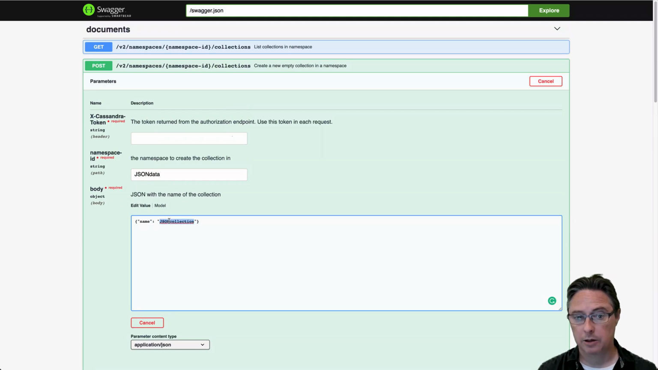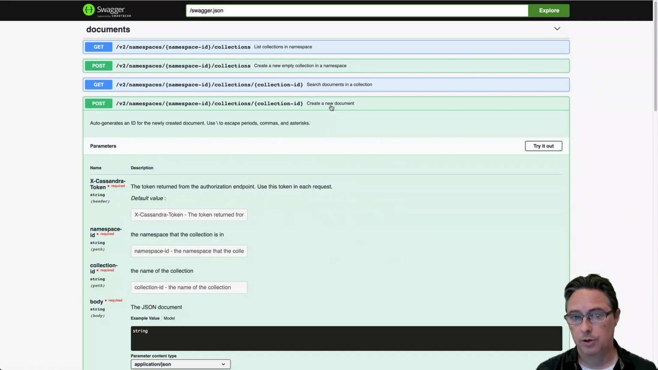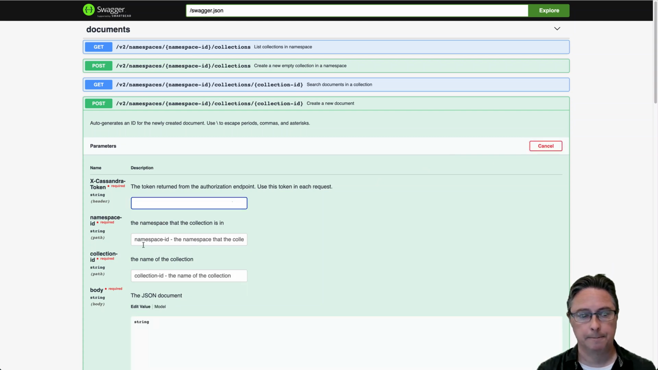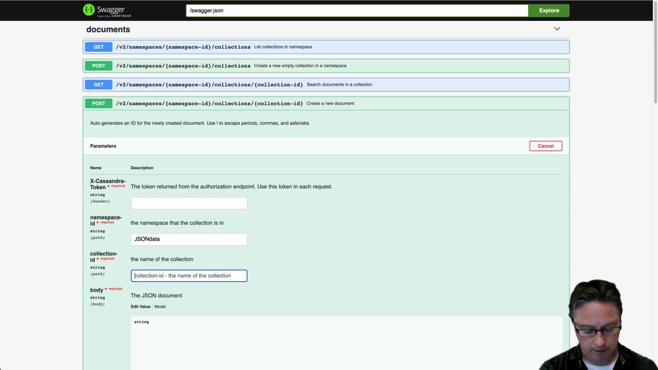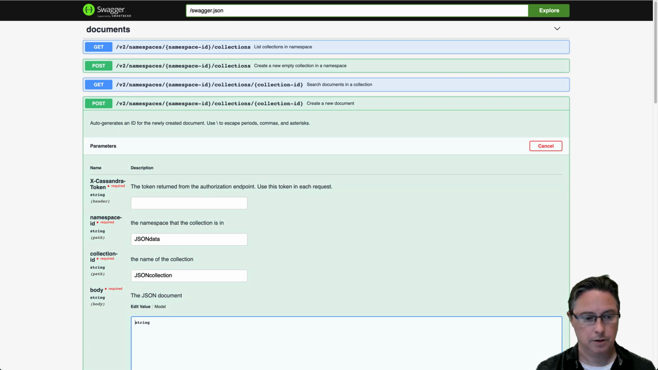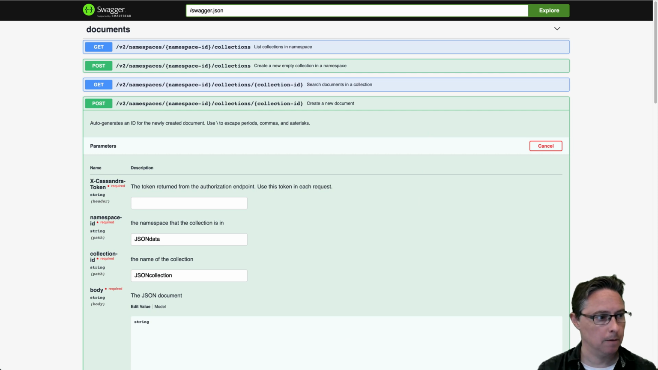So now I have a collection called JSON collection, and I can get started. I can throw a JSON document at it right away, right? So again, I'll use the post API here to do exactly that. Just click try it out. Now what's the namespace ID? It's JSON data. And then the collection ID was JSON collection. Great. And now let's just grab one record.